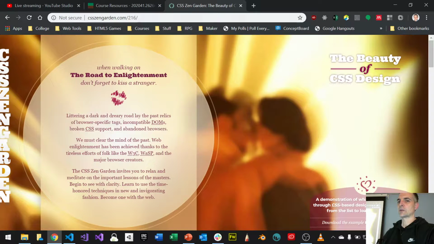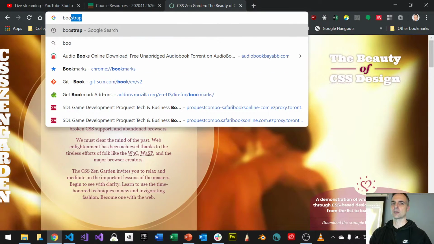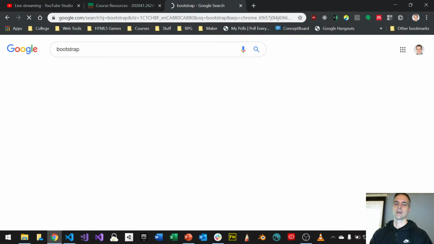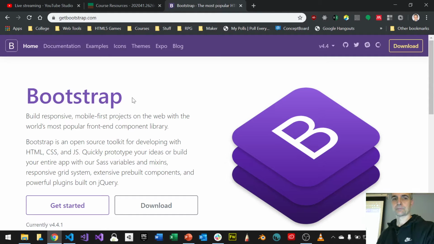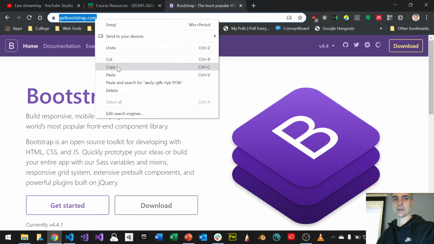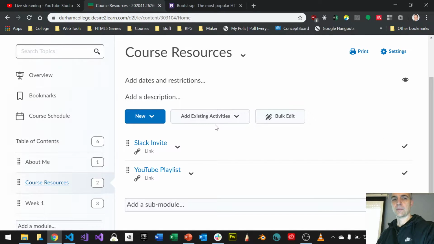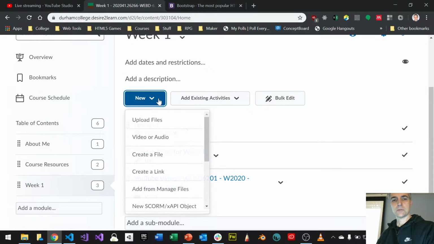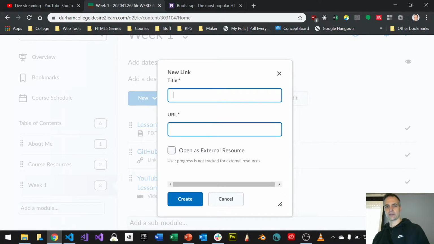Now, one thing we talked about last week is that this is not a CSS course, right? So to get our stuff working, we're going to install something called Bootstrap. If you go to getbootstrap.com, I'm going to copy this and add it into your resources under week 1. I'm going to add a new URL. And for the other people in the first section, they already have this. This is Bootstrap, and it's a CSS framework.